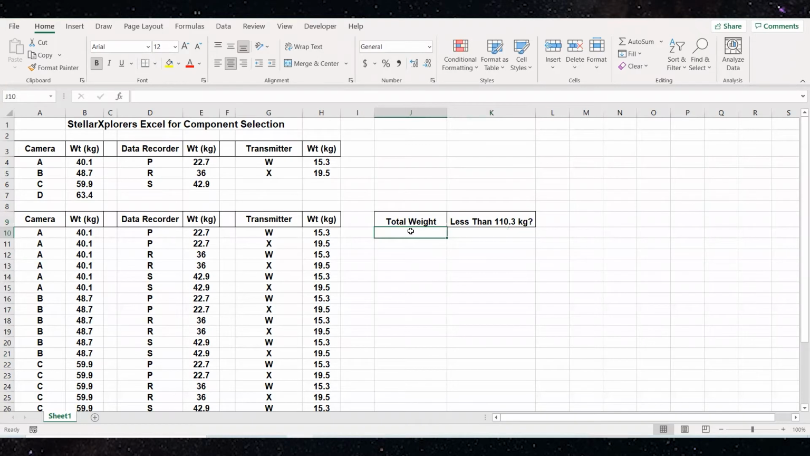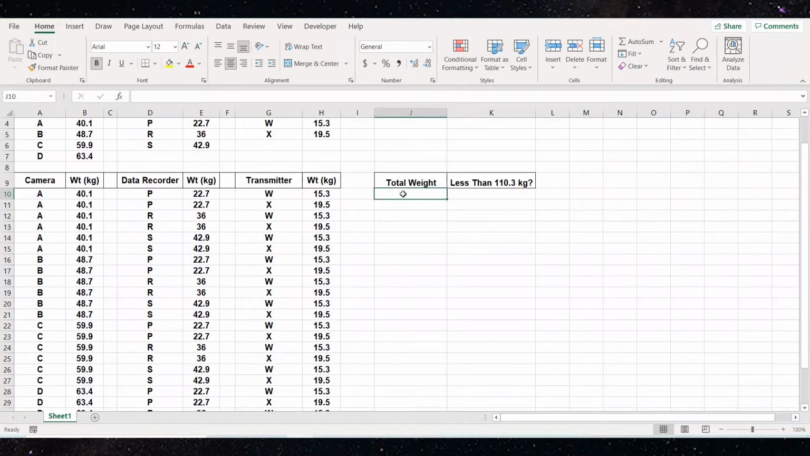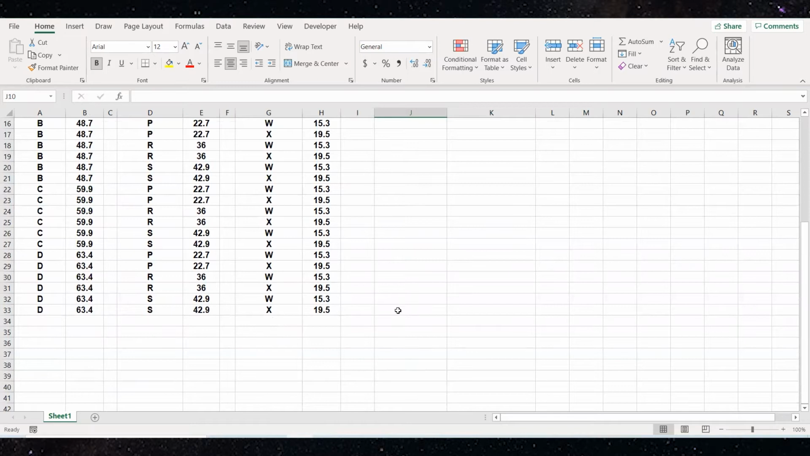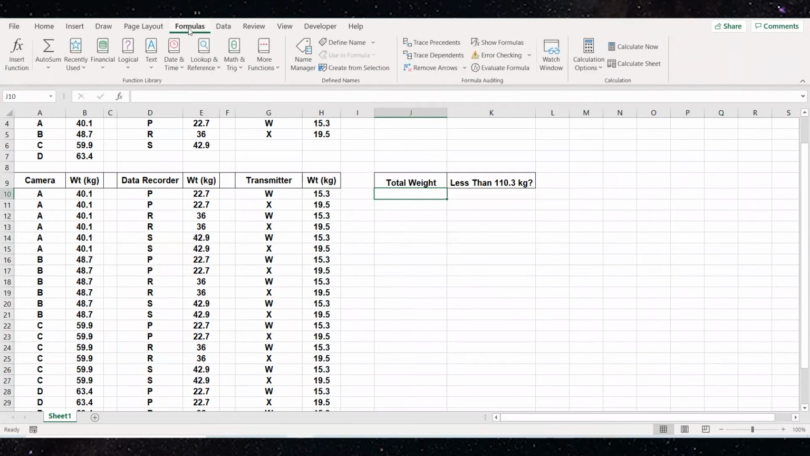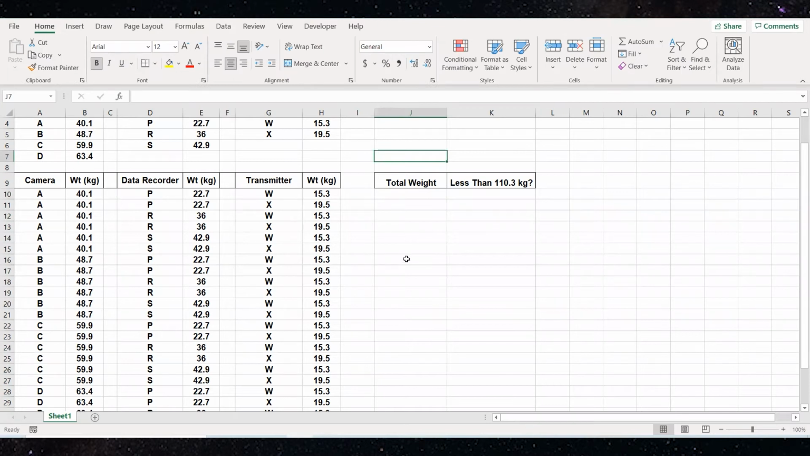So what I'm going to do is show you how to use Excel to calculate the total weight for all 24 options, and then use Excel to let us know whether or not it meets the weight restriction of 110.3 kilograms. So we're going to use some formulas in Excel. Now, you can go up to the top and it's going to list a bunch of formulas, but for today, I'm just going to tell you we're going to use 2. And there are a lot of ways to find out what other formulas are available.